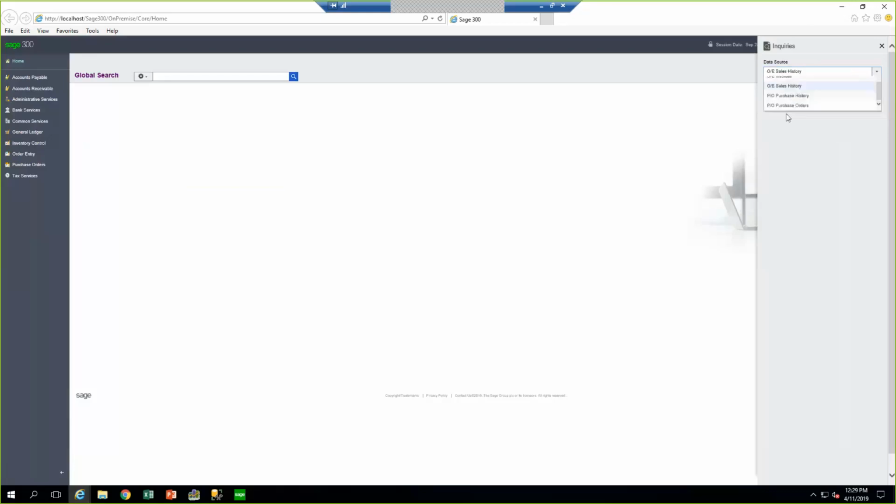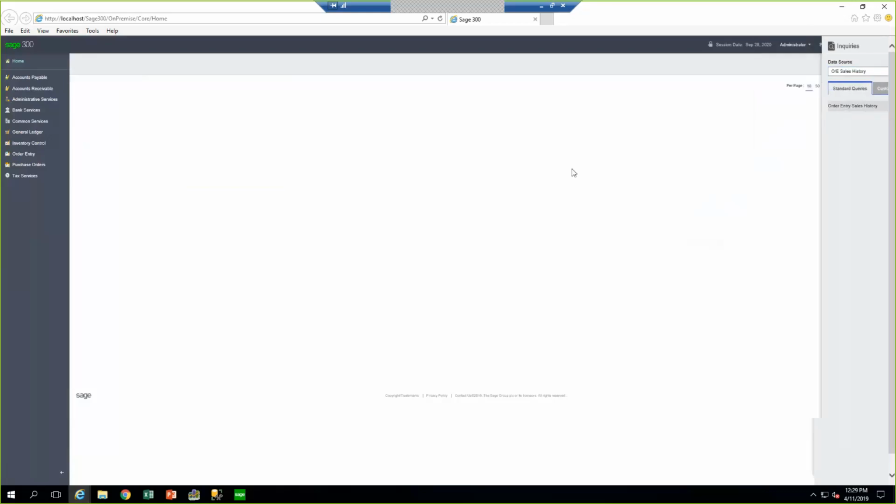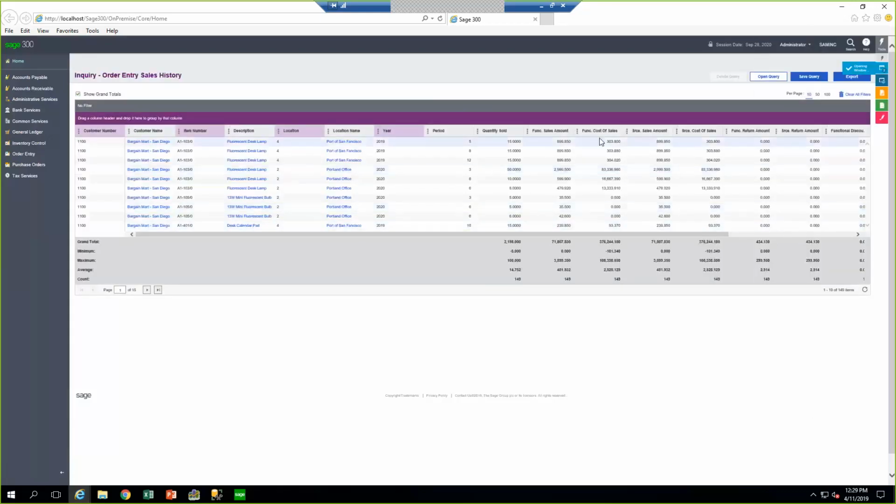If we click on order entry sales history and click on here, you can now see all of the various sales order histories that have been placed within the system. You can see here right now, within this particular demo image, I have 15 pages worth of invoices, and it will filter by your customer number as well, and then those corresponding details beyond that.